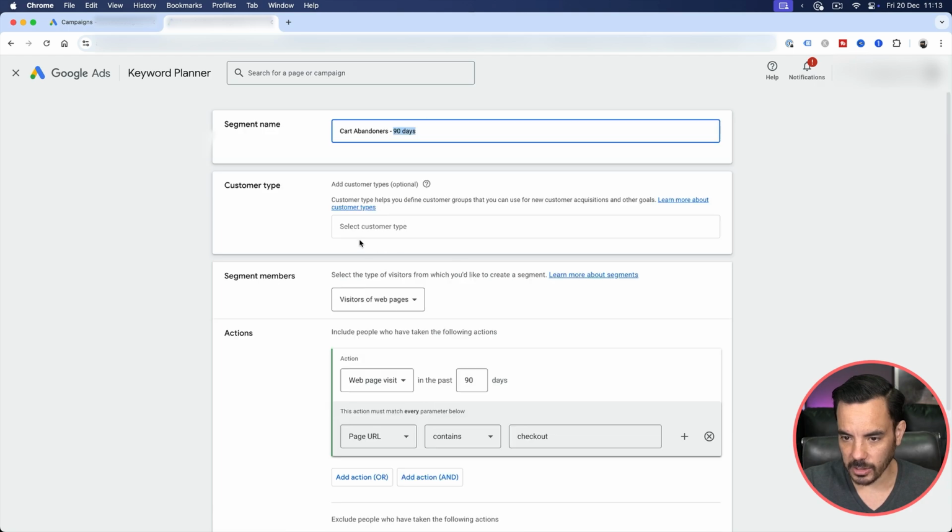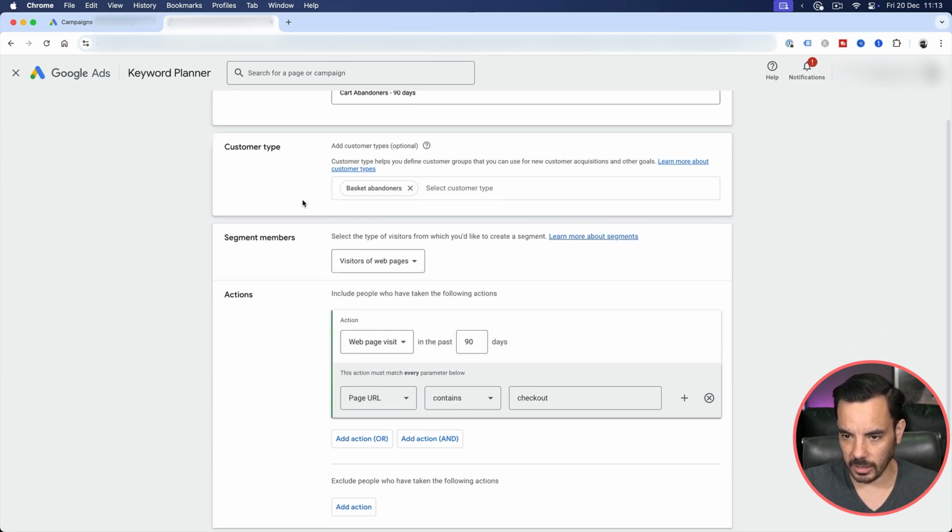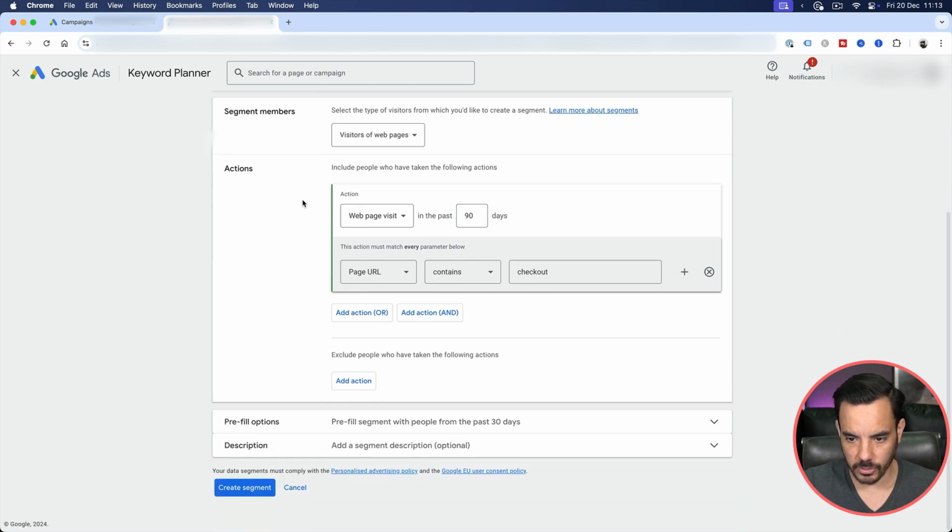You can also optionally set the customer type. It doesn't really make much of a difference. What type of customer is this? In this case, we're doing cart abandoners, so we can just put that in there. It doesn't make a huge difference really. It's just a category setting within Google. It's pretty new actually.